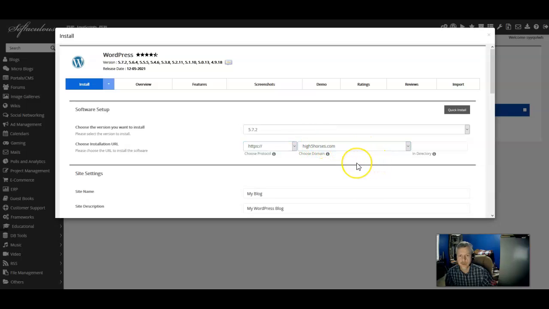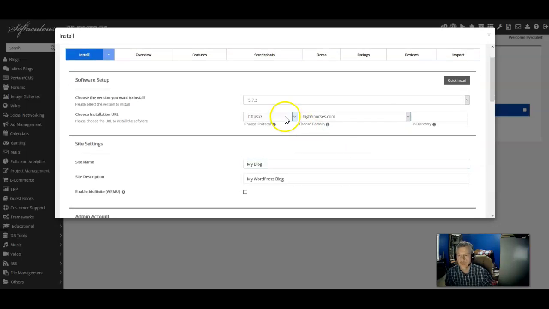Most of the things are going to be defaulted as just you'll want to leave alone. Unless you want a specific directory that you would like to load in, for most people, you're probably just going to want to have your domain be where your website is. So make sure and leave this area blank.